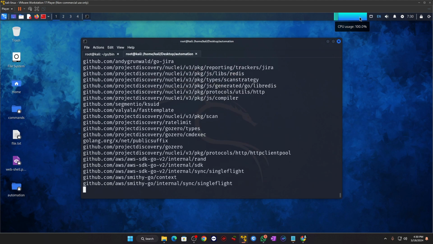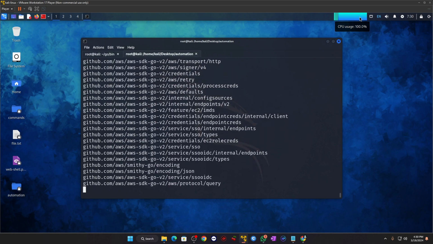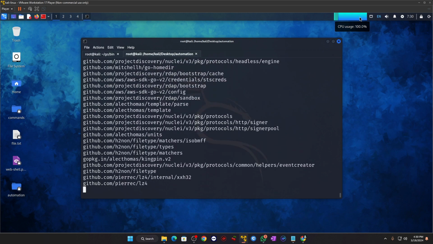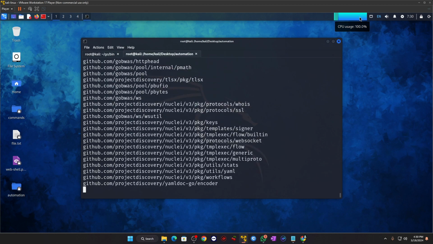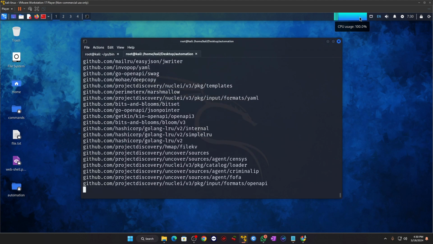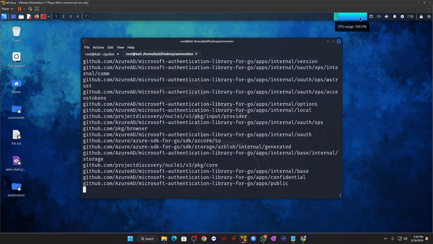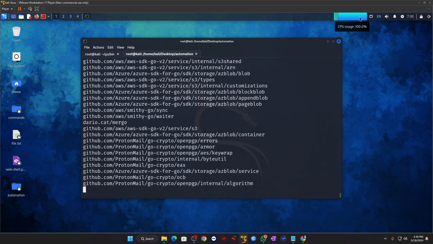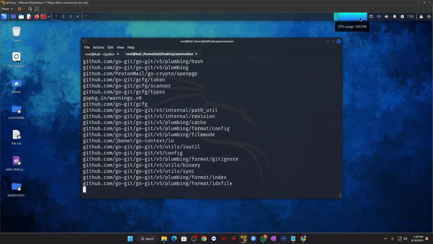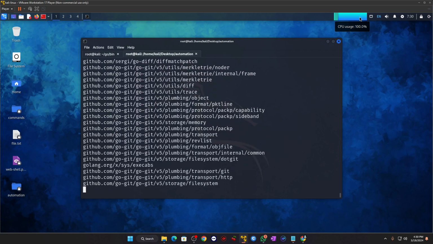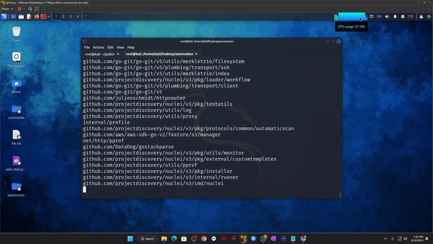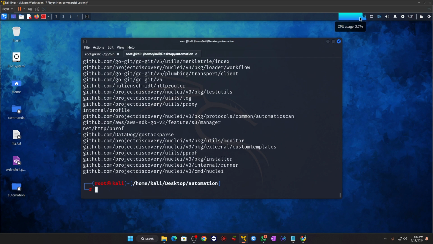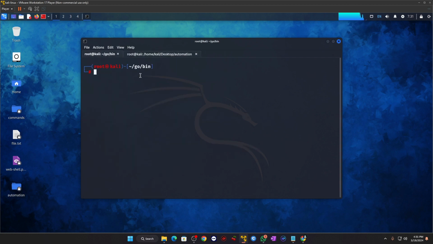Okay, I hope it gets done soon. Okay, I think we are just done with it. So let's check that everything works. Yeah, we just completed the Nuclei installation.